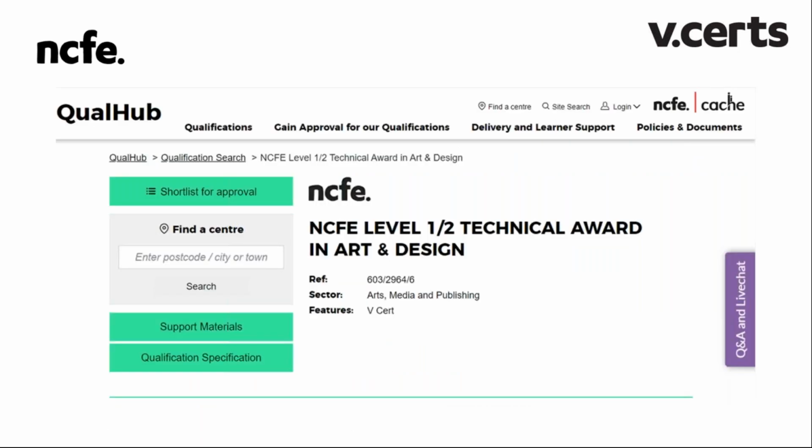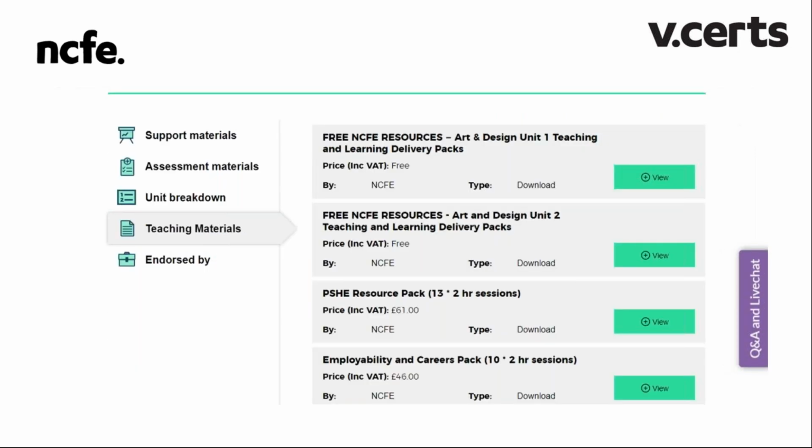So here in this example, we have got art and design. And if we scroll down the page, we will be able to see we do have a teaching materials tab on this website, as well as support materials, assessment materials, and so on, those other tabs. I'm just going to focus on the teaching materials tab that you have there to help you deliver this qualification.